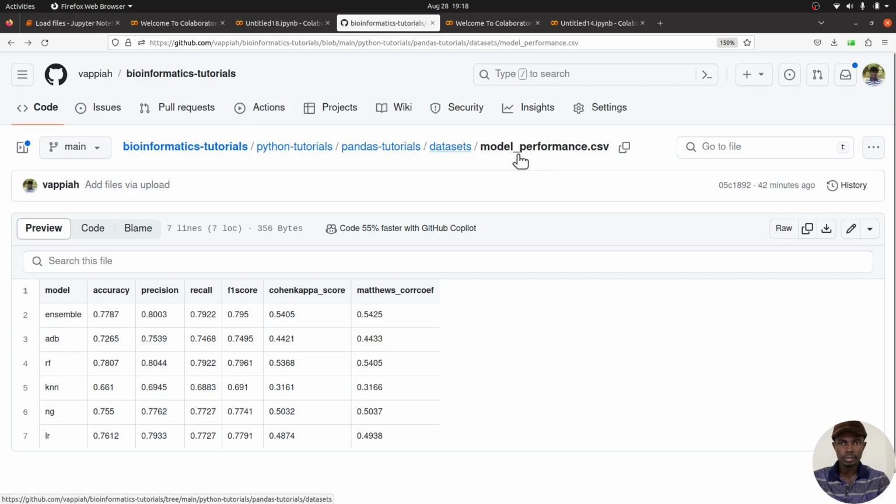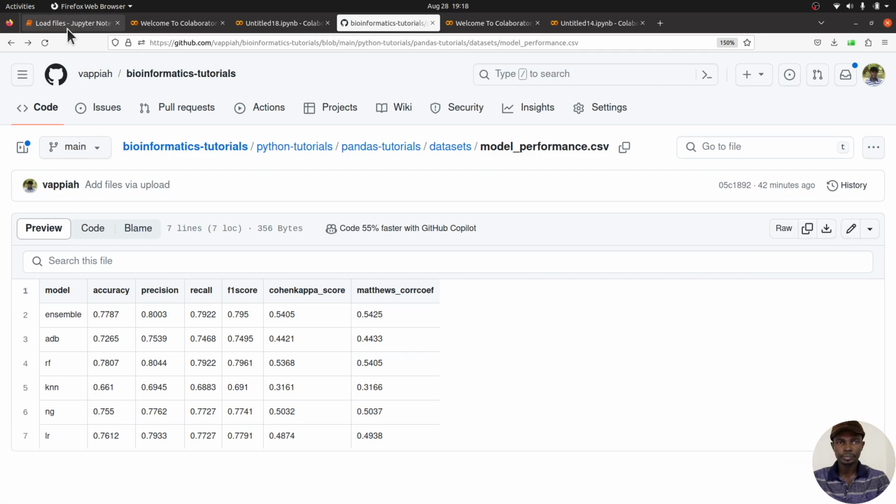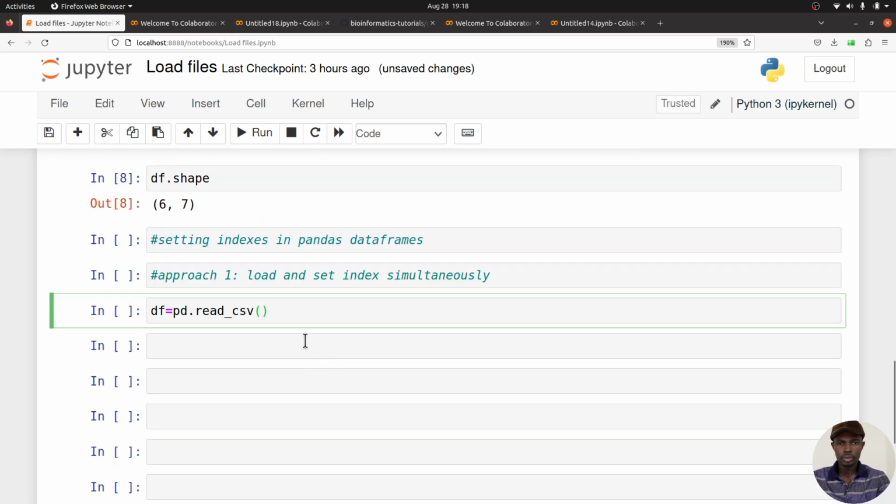Let me get back here. There's the file. You can use this to get a link, copy link. That's fine. So we are loading the link to file, and then you will specify the column to use as index. For now, instead of assigning, I'll just do it straight away so that we can see, and later we can assign to a variable.